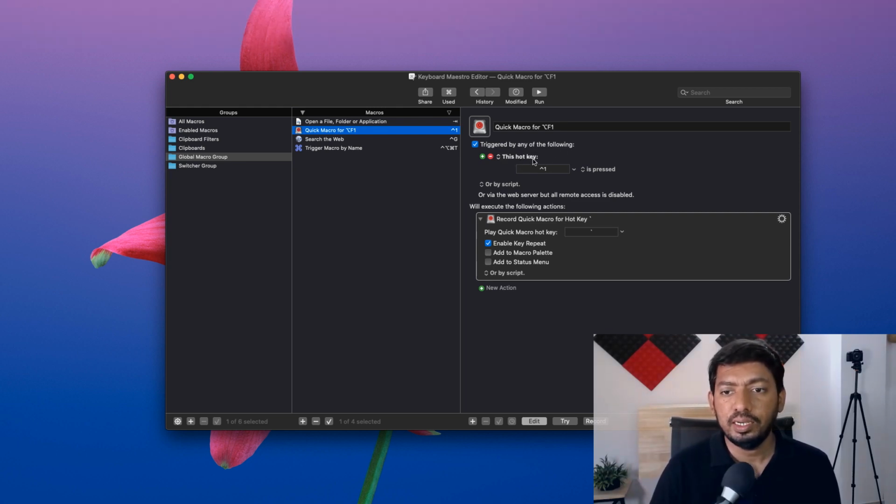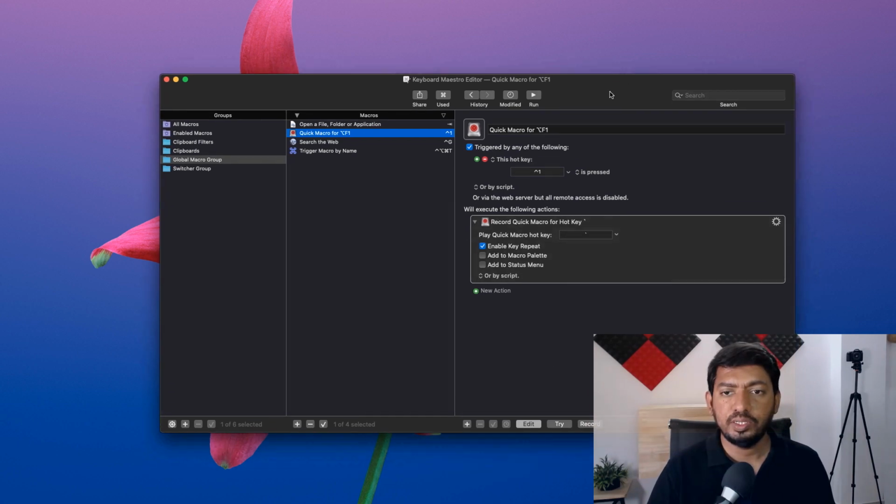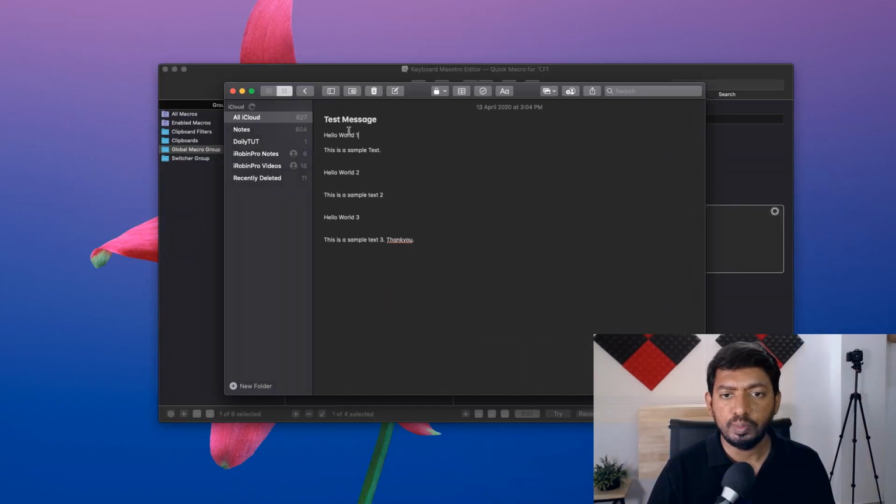As you can see, the hotkey is Control-1 to trigger this particular quick macro function. Then it will begin to record the keystrokes that I'm pressing and then it will be saved as an action. I'm going to assign the backquote key. Once I have done it, I can give it a try here, or I can simply trigger it with one of my notes applications.